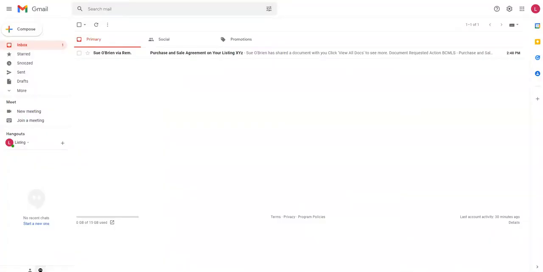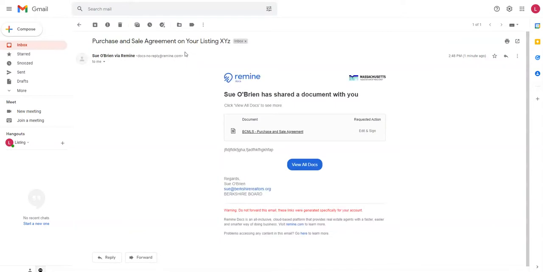Okay, and we proceed now as if we are acting in the role of list agent A, and I am receiving the email from the buyer's agent with the purchase and sale agreement. I'm going to go ahead and open that up. When I do, I have my view all docs, but you'll notice that here my requested action is edit and sign. The agents in the process have the ability to edit the documents in the transaction. The seller and the buyer do not.